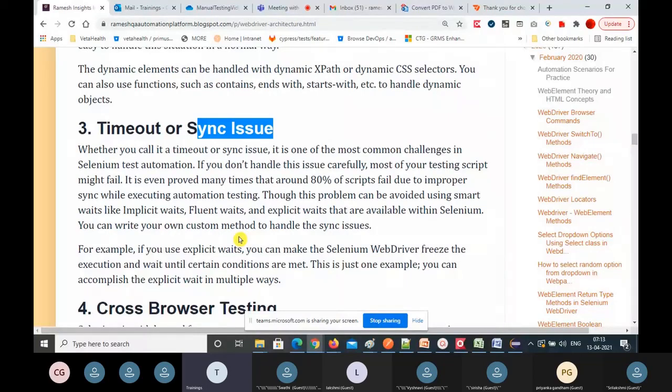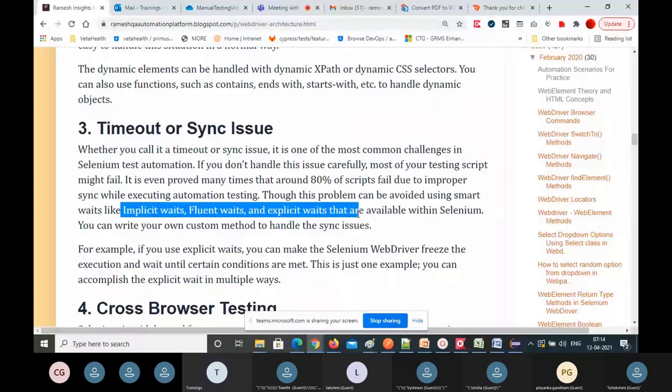We'll discuss explicit wait and implicit wait, and what the difference is. But first understand that the issue is a synchronization issue, a timeout issue. Then how can you solve that? You can use implicit wait, fluent wait, and explicit wait. Those are available in Selenium. Using them, you can handle this synchronization issue.